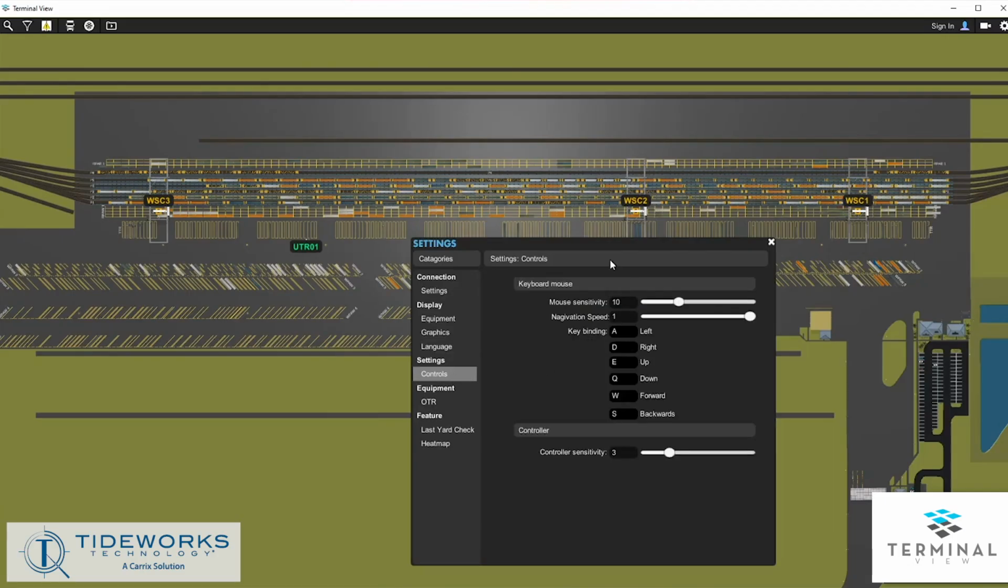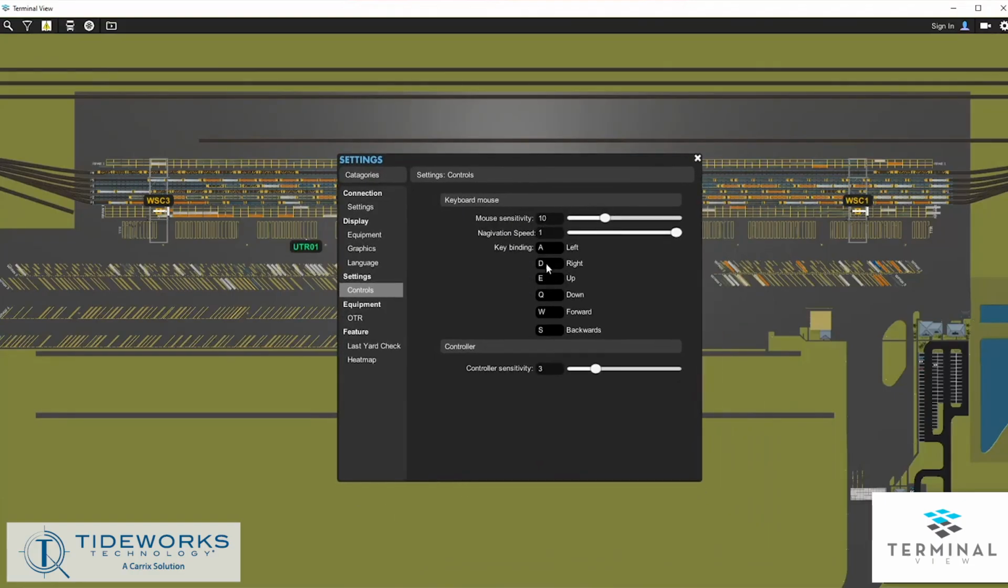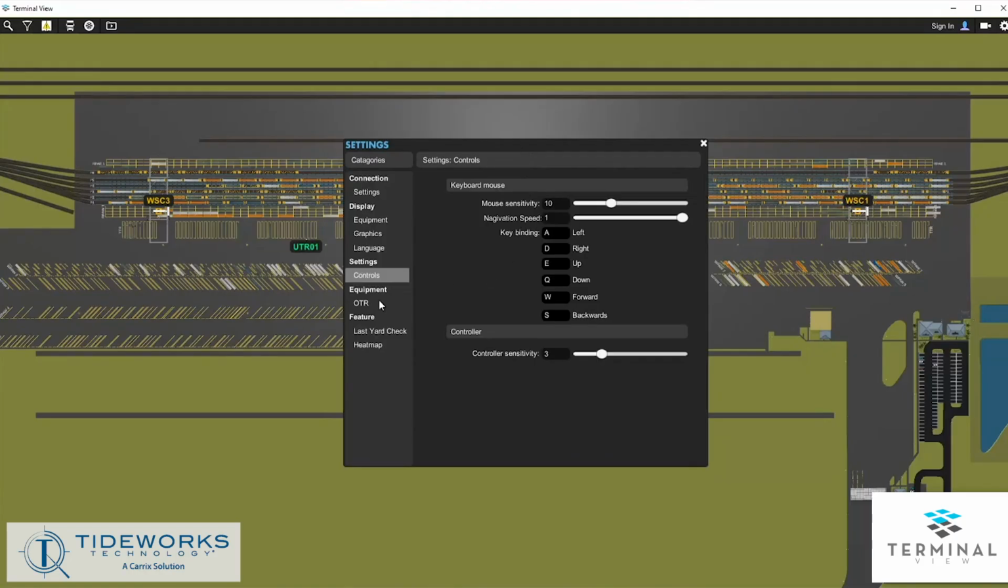You can also set your controls. We didn't originally do this, but one of our testers was actually left-handed, so we developed this so that he could switch the settings over to work for him and his keyboard.